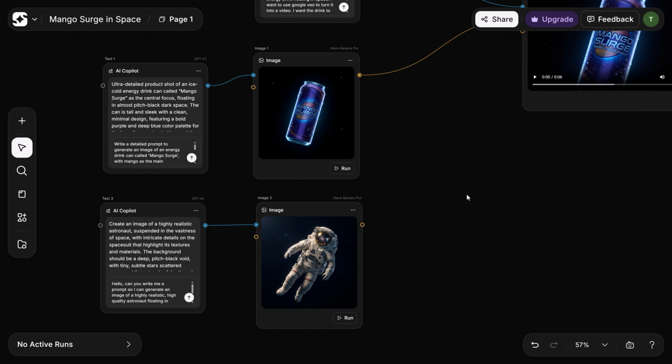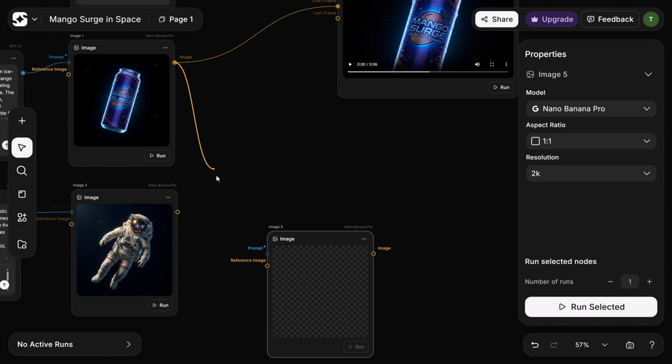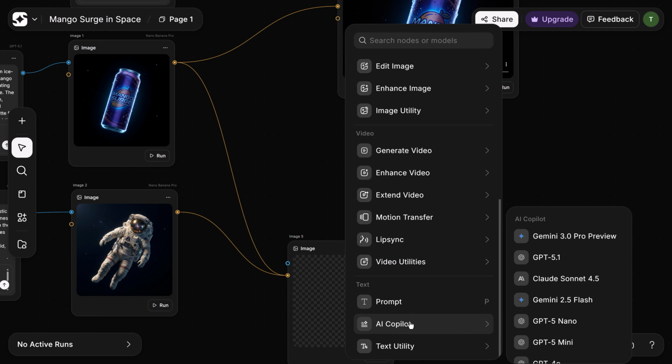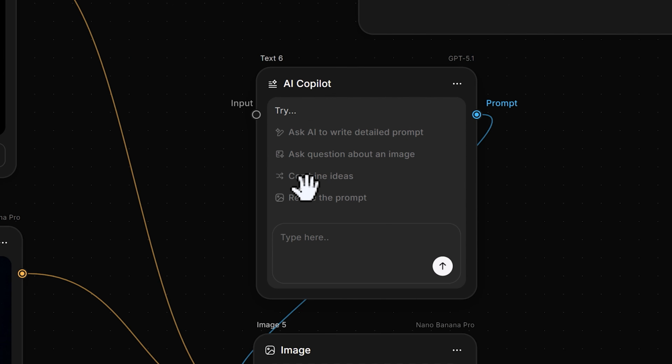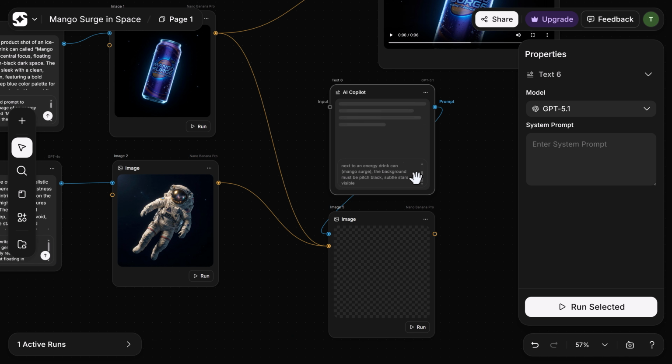To do that, let's add a new image node like this. There we go. And let's connect the energy drink as a reference image and also the astronaut as a reference image. Now we're gonna add another AI Copilot to create a new prompt. And of course, connect it with the image node. Now let's ask ChatGPT for another prompt, kinda explain briefly what we want Nano Banana Pro to do with the pictures, and once you're ready, click on run.